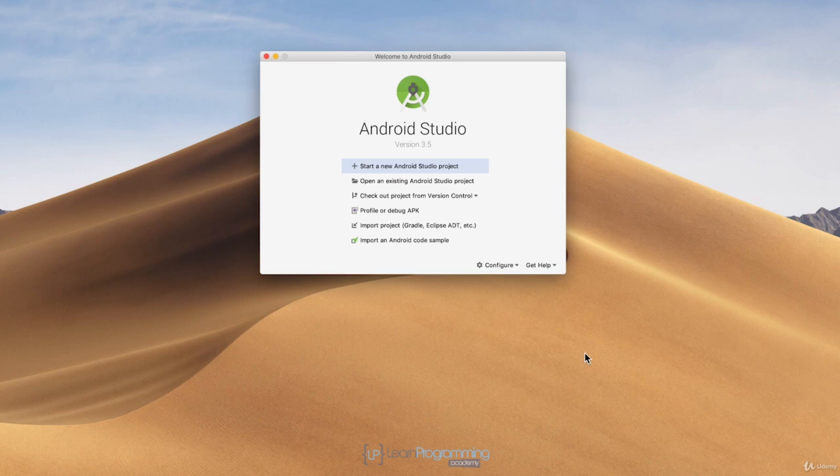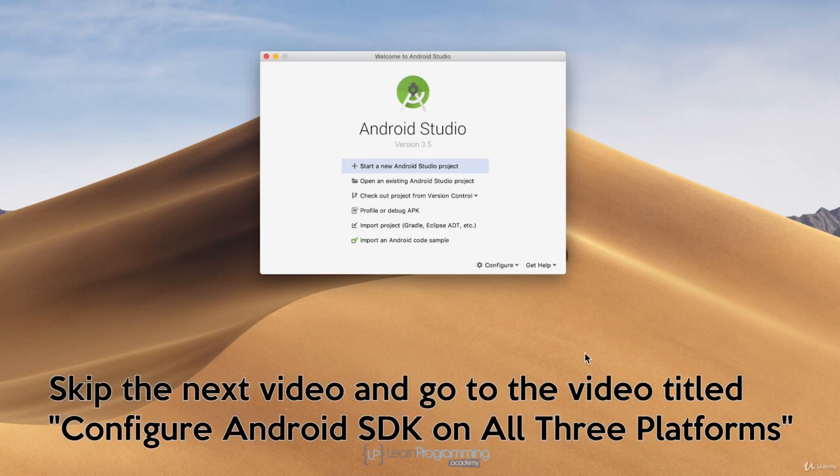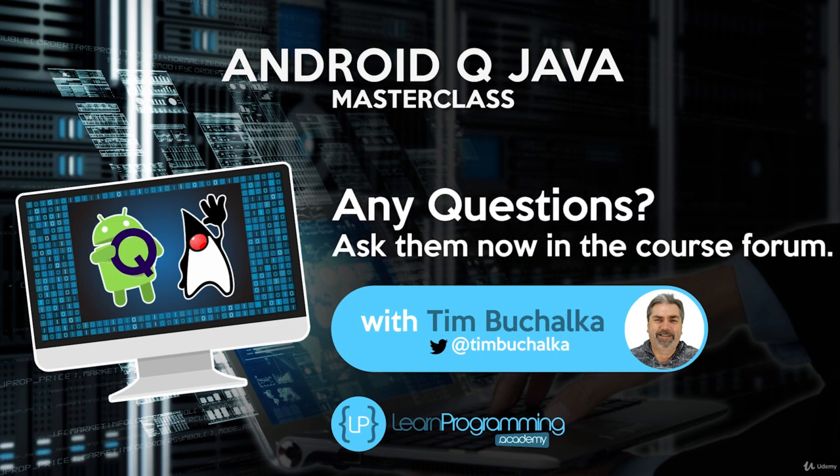In the next video we'll look at configuring Android Studio now that it's been installed and the SDK has been downloaded. The steps from now on are largely the same regardless of which operating system you're using, so skip over the next video in the playlist because that covers installing Android Studio on a Linux machine, and go straight to the video titled Configure Android SDK on all three platforms and we can continue the configuration.